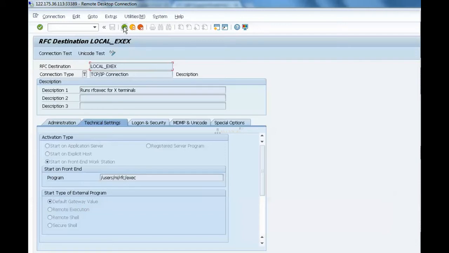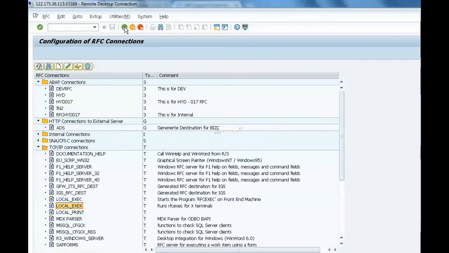These are the standard RFCs. Did somebody create all of these, or are they standard, system generated? Standard RFCs, the system has created them. Okay.